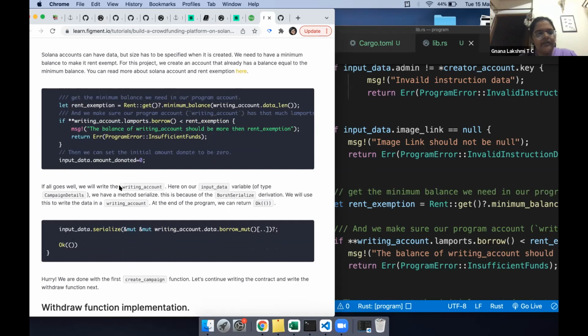And here, if all goes well, we will write the writing account. Now is when we are writing. Here on our input data variable, we have a method serialize. This is because of Borsh serialize. We will use this to write the data in the writing account.